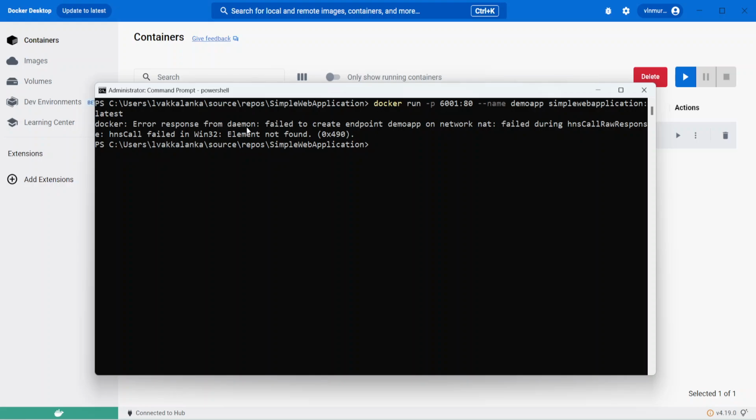Error response from daemon. Failed to create endpoint.